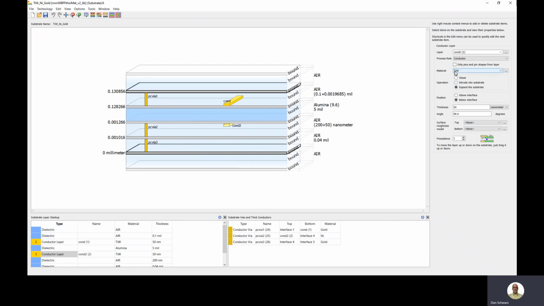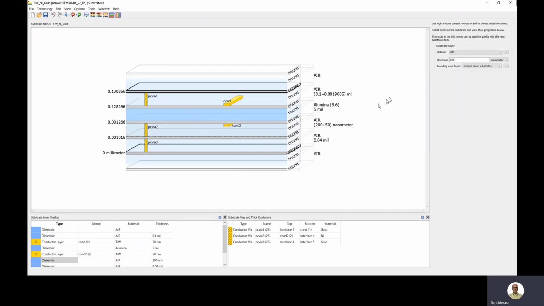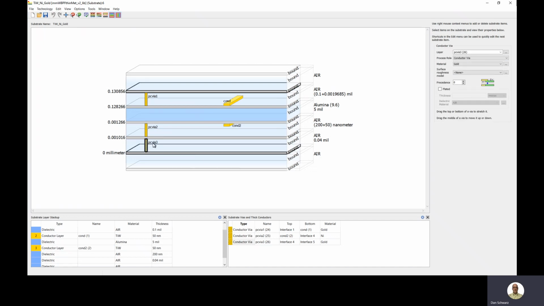Same thing for the bottom of our substrate stack. We're starting with our base 50 nanometers of titanium tungsten. We now have an air layer defined as 200 nanometers. So PC via 2 here is mapped onto this 200 nanometer layer thickness. PC via 2 is a nickel plating. And then finally, we have 40 micro inches of gold mapped to this PC via 3 layer.